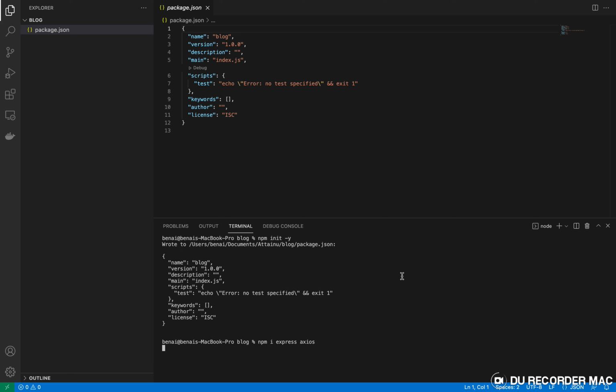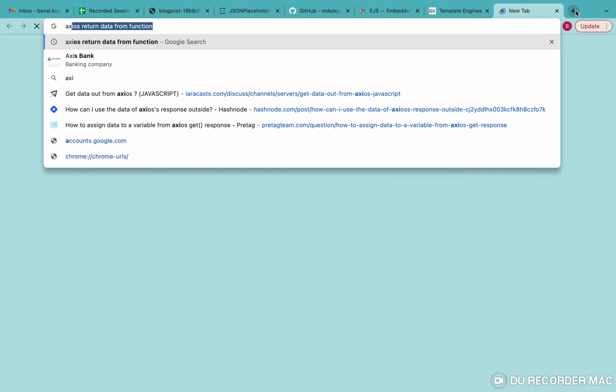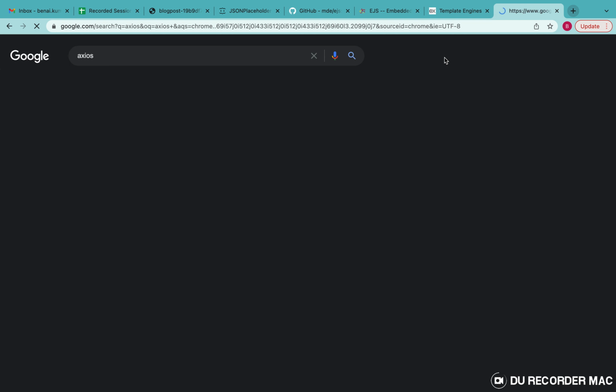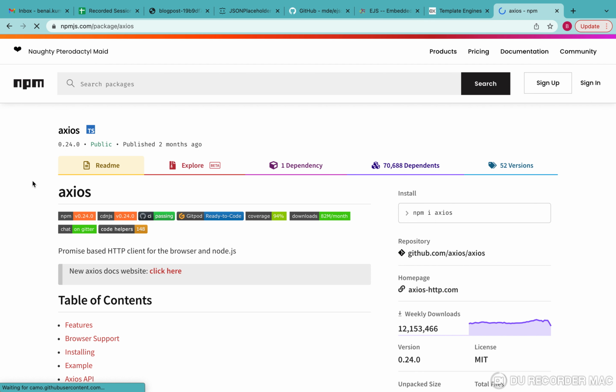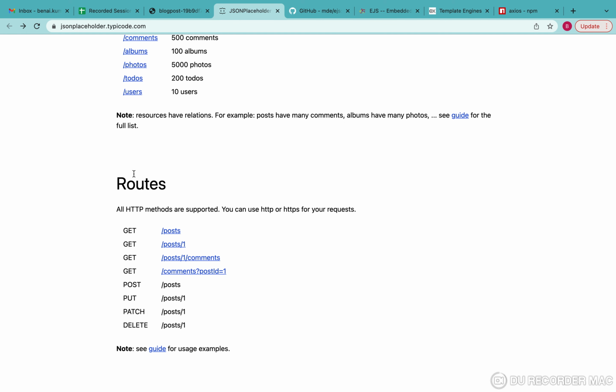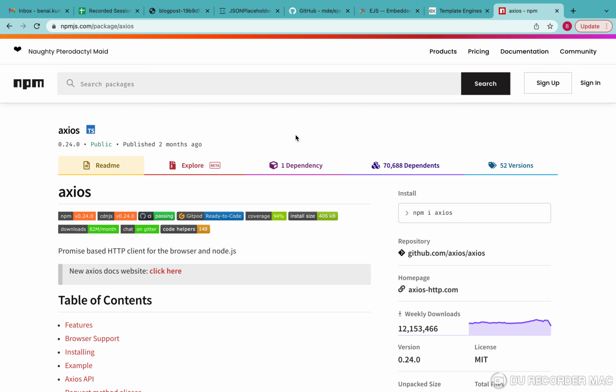All right, so what is Axios? If you Google it, Axios is a library that will help us in making HTTP requests to the JSON APIs, right? So we have to make two GET HTTP requests and get the data. For that we will be using Axios.